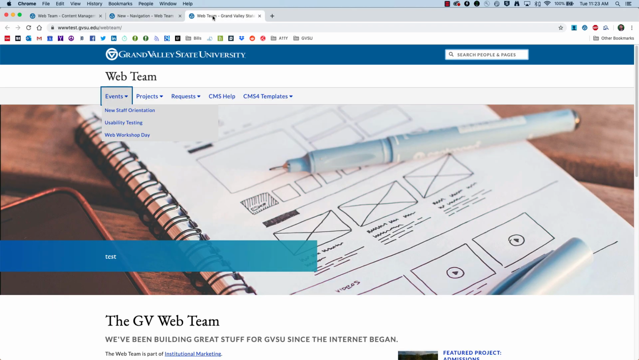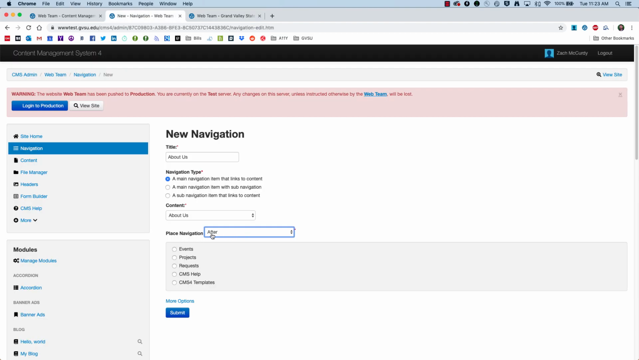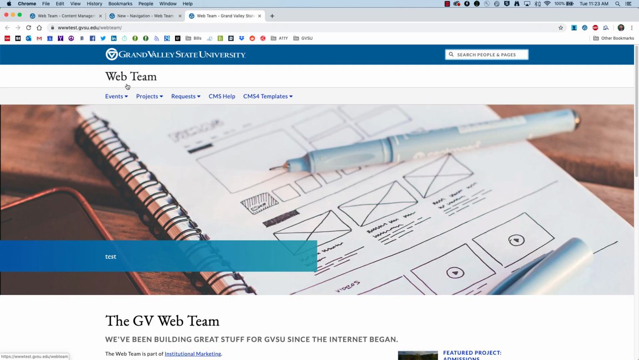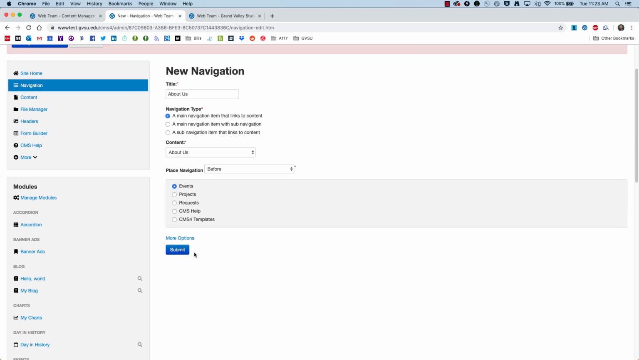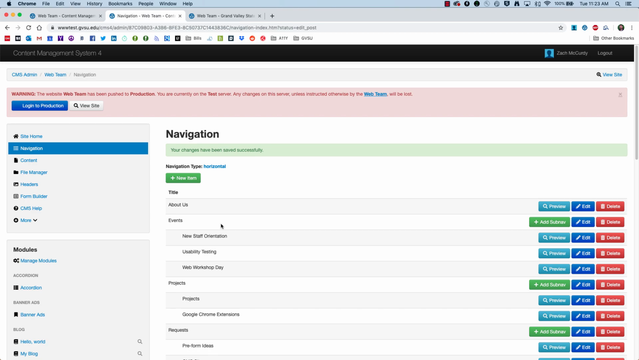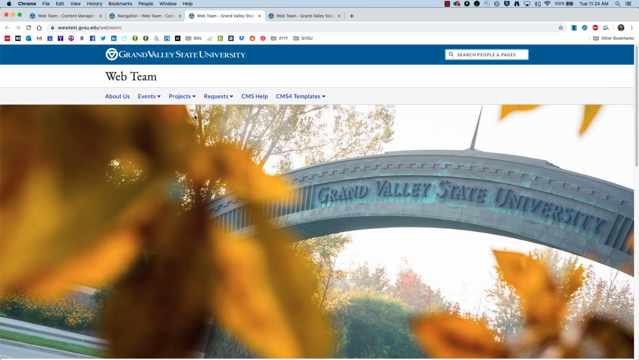So right now, if we look at it, I would like the About Us to be the first box here on this page. So I'm going to click in here, and I'm going to say Before Events. So now it will list it before the events, essentially pushing all these over to the right, and the About Us will be the first item listed. Once that's done, I'm going to click Submit. And now let's take a look and see how our page looks. If I click View Site, you can see now the About Us section is up there.